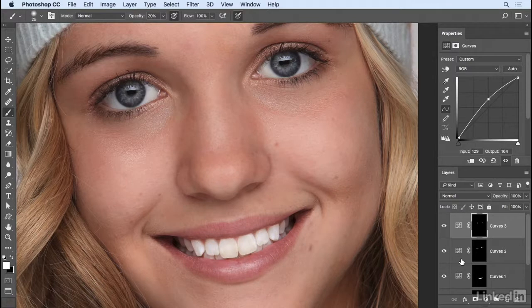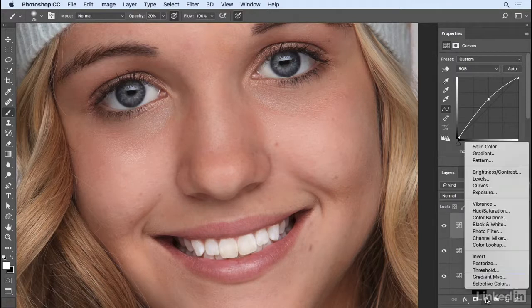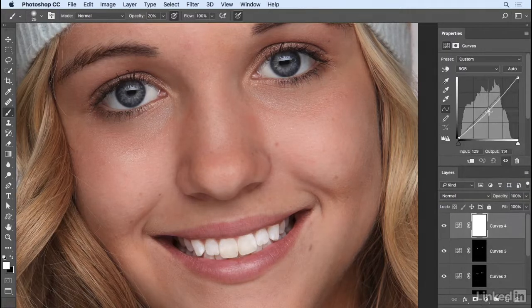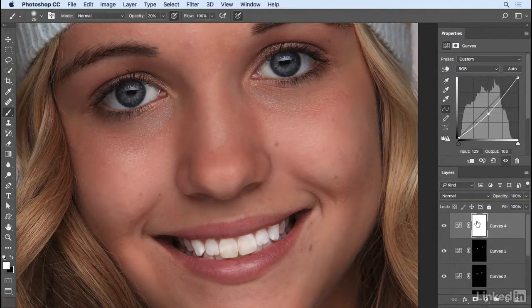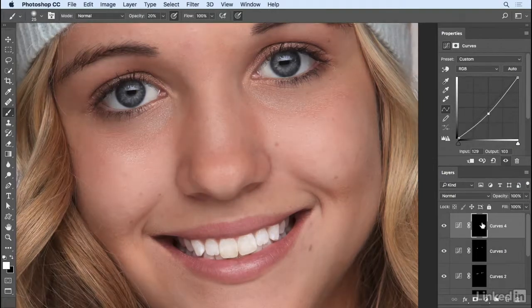So in the Layers panel, we'll add our final adjustment layer. Again, we'll add Curves. We'll bring the curve down. We'll fill the mask with black using Command-Delete or Control-Delete on Windows, making sure that we're painting with white. I'm going to paint with a little bit smaller brush this time, just around the edges of the iris here, darkening it down. I'll go to the other eye.